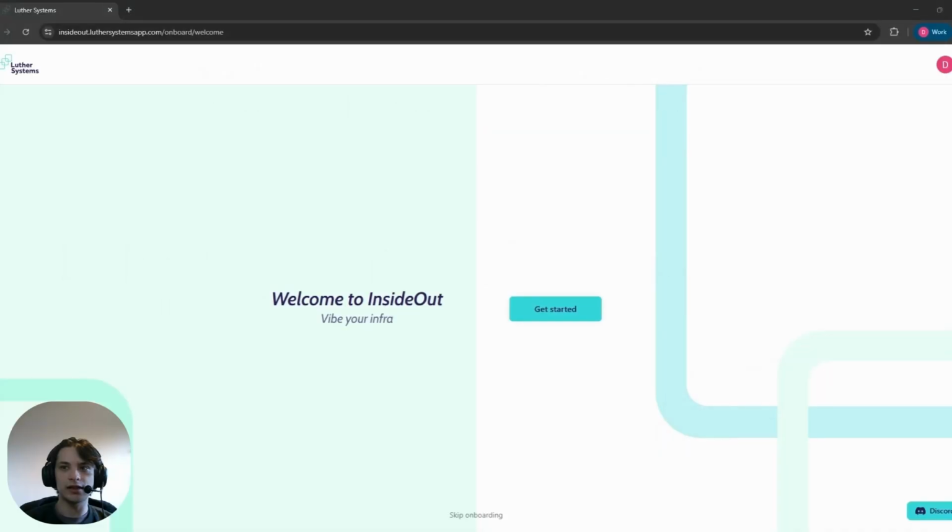Let me show you how to set it up in a single prompt with InsideOut, Luther's conversational infrastructure agent, with no prior expertise needed. You can customize setup with InsideOut for maximum personalization, but if you just can't wait to get started with OpenClaw, we've written a prompt that you can use to skip the whole setup.